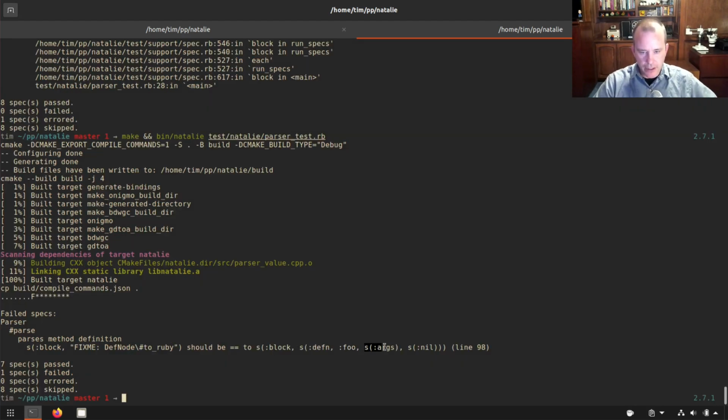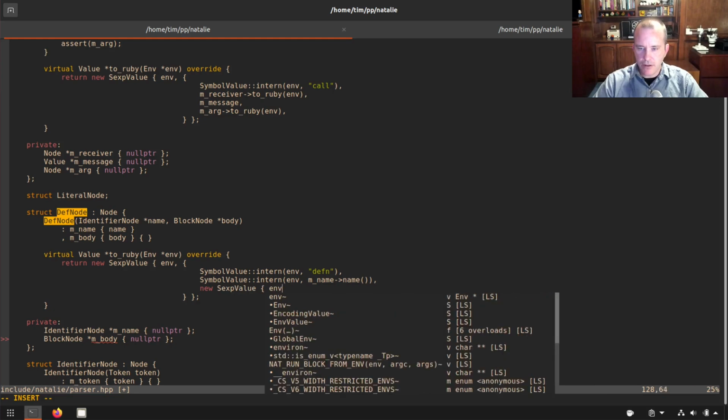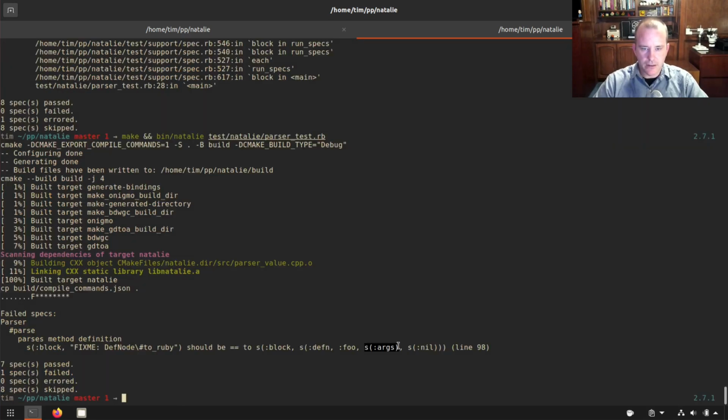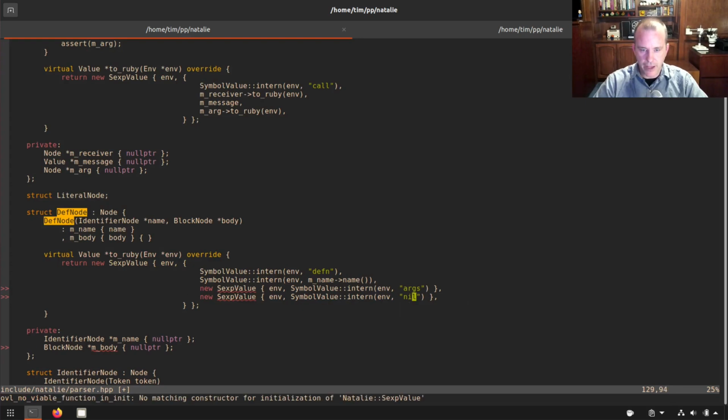Okay. So now we need this S expression with args in it. So it's going to be new S expression, value, env, symbol value, turn env args. Okay, and then we're going to do one for nil for now because we don't really have a body to speak of. And then we're going to return that. And what don't you like about that? No matching constructor. Yeah, because we need these little squiggly braces.